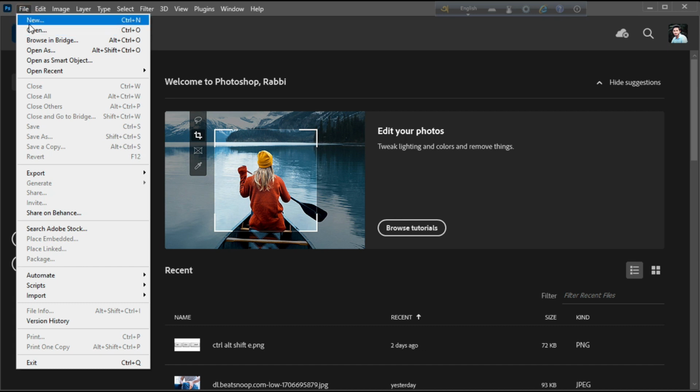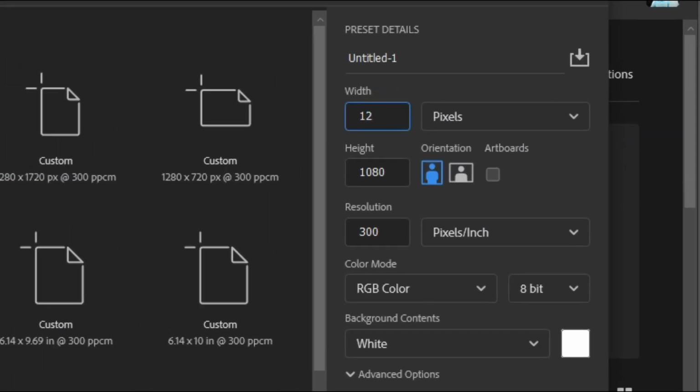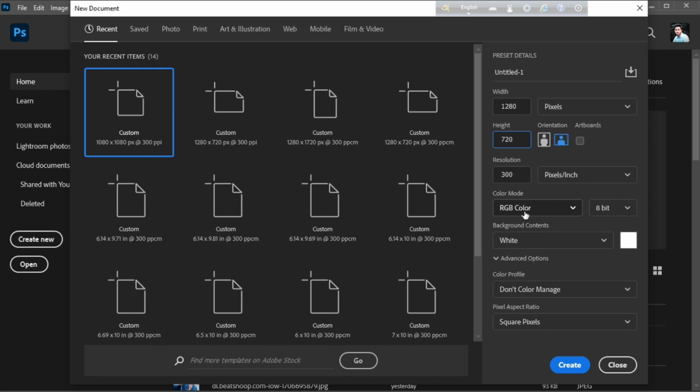Firstly, let's create a new document from File to New. Then create a blank document in RGB color mode with 1280 by 720 ratio for YouTube.